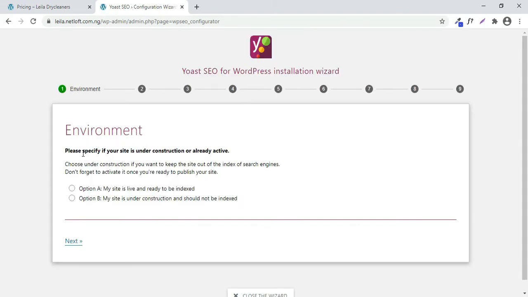The first thing it asks is, please specify if your site is under construction or already active. You are to choose option A always, unless you are actually developing this WordPress website on your local computer only and it is not yet on the internet. So click option A, click next.